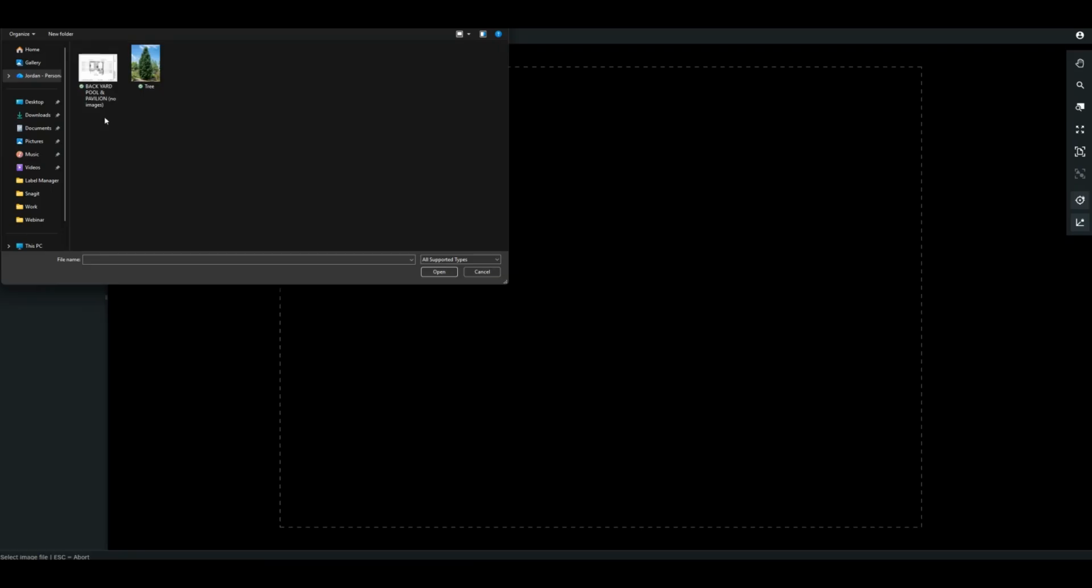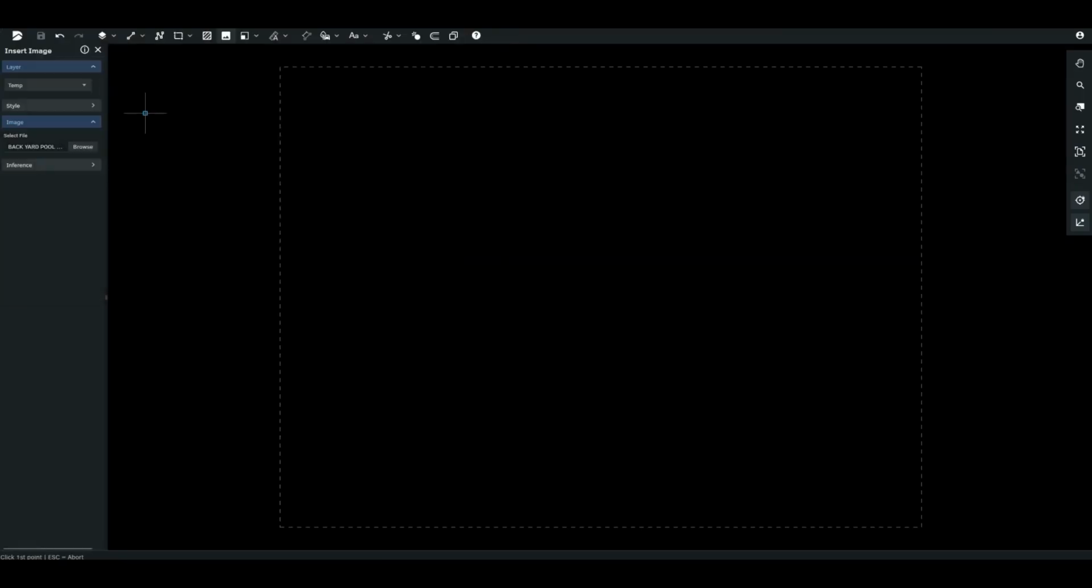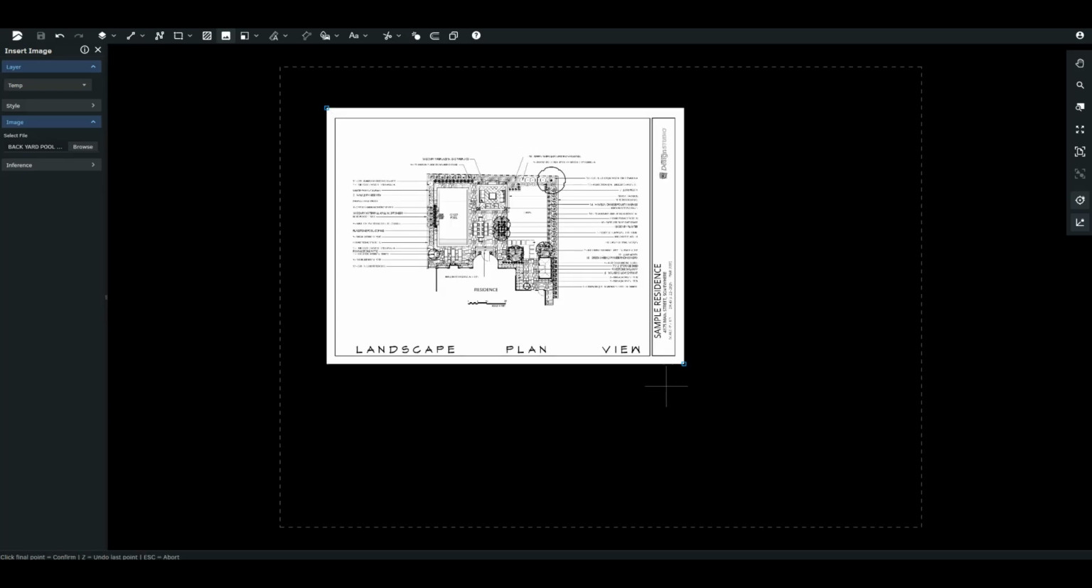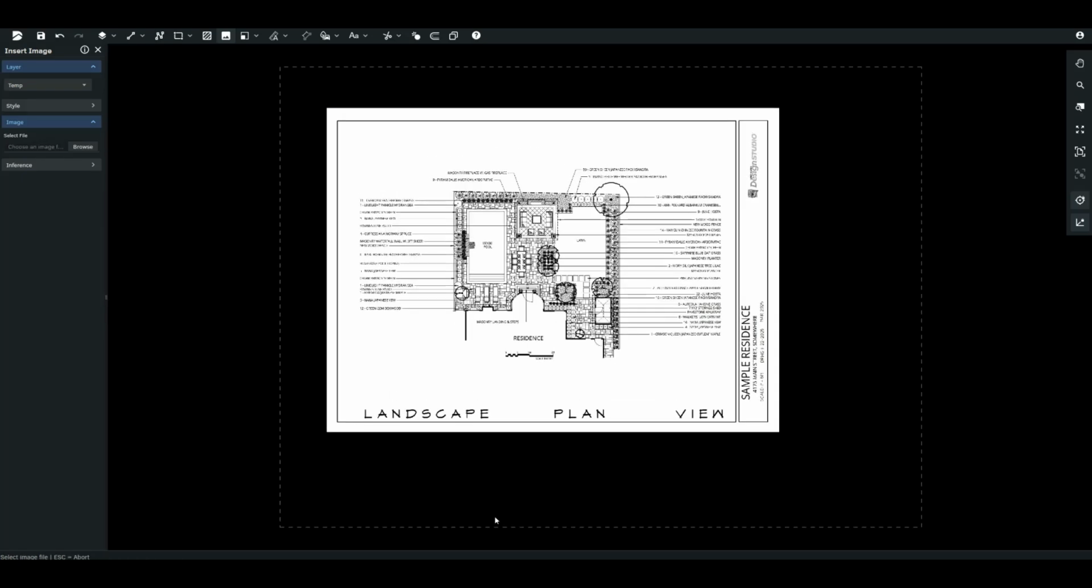Then I'm going to find and select my image file and place it onto the drawing where I want it to be. Just double click there. Now this image is already to scale, so if I stretch it all the way to make it fill the canvas, it'll be to scale. But I want to demo the scale image tool, so I'm going to make it a little smaller than it needs to be. Alright, now it's on the drawing.